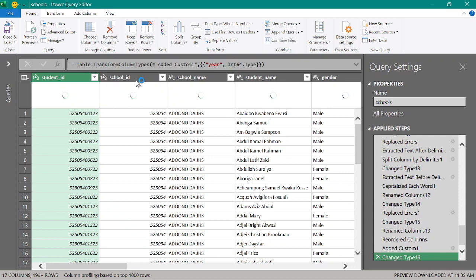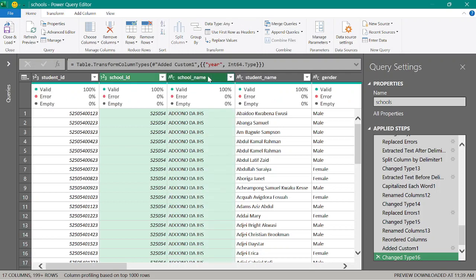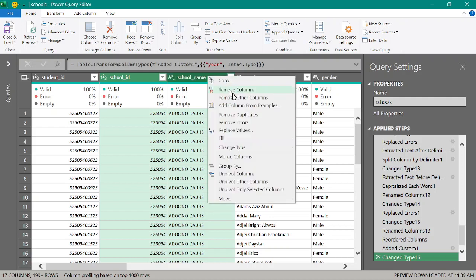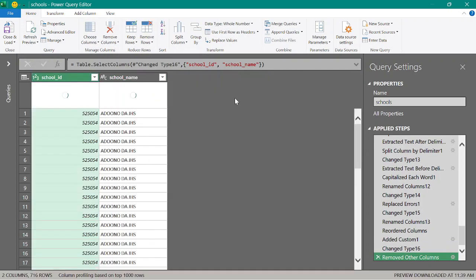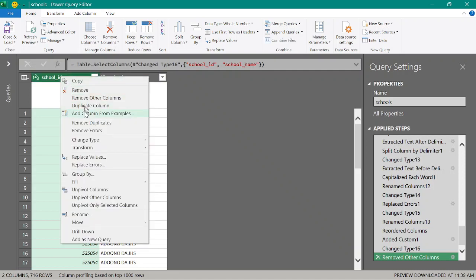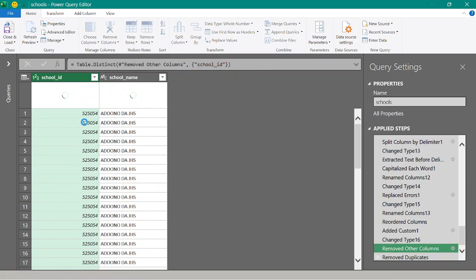So with that one, we need only the school ID and then we need the school name. We don't need the rest. So let's remove other columns. Good. Now you can see that the school names are repeated about 716 rows. So we need to remove the duplicates. So let's use the school ID and click on remove duplicates to have only the distinct school names and then their IDs.